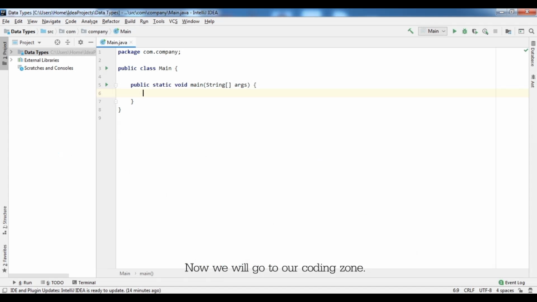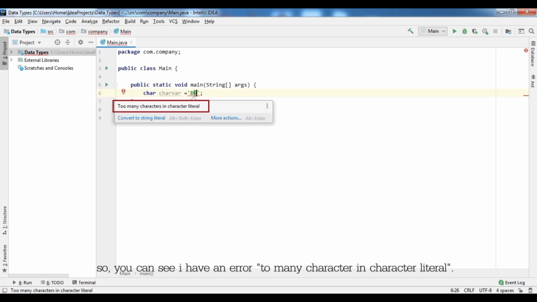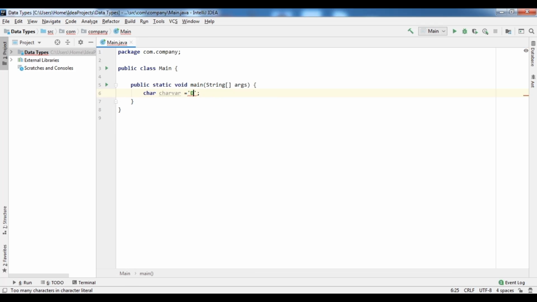Now we will go to our coding zone. I am gonna create a variable of type char. Write char variable, equal to, single quotes. Now here write any single character you want. Write D. If you add more than one character here, then you will get an error. Now if I add D one more time, you can see I have an error. Too many characters in character literal.